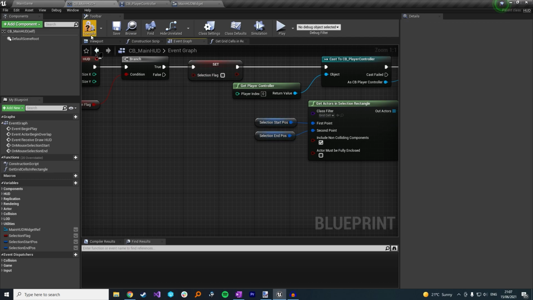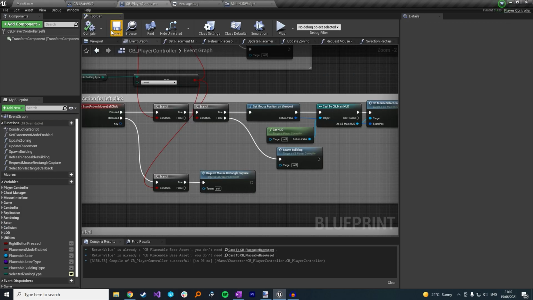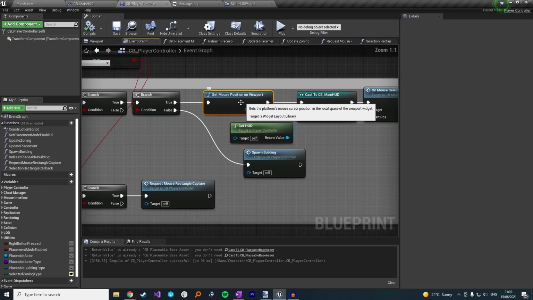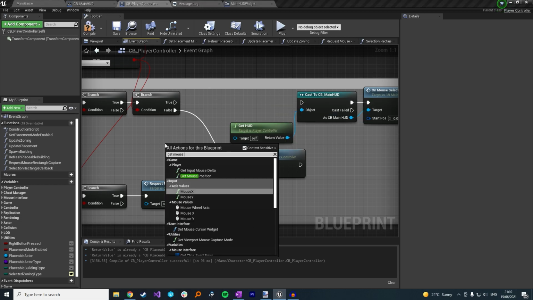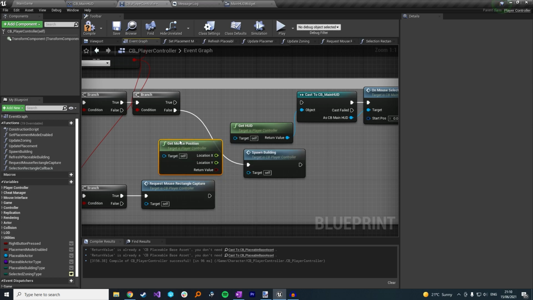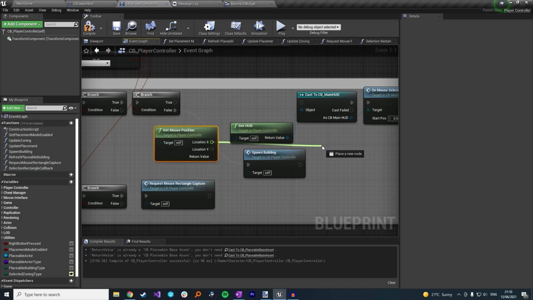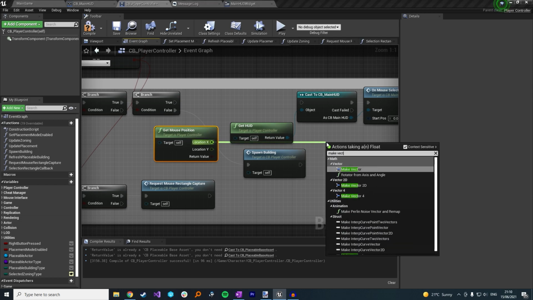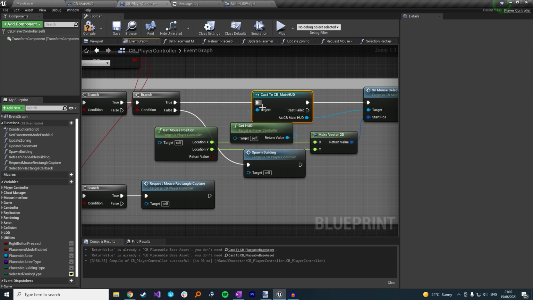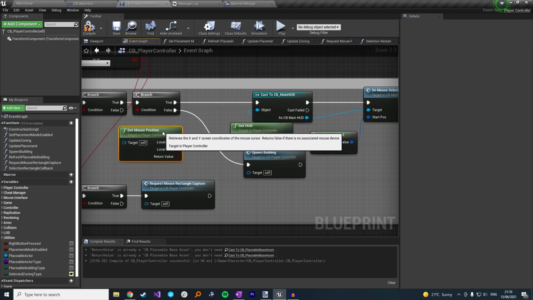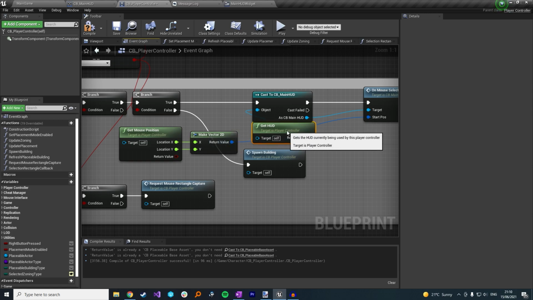Just neaten this up a little bit, compile and save that. And actually, one thing I have just thought, I think this is the wrong function call, this get mouse position on viewport. I think what I actually want is to just call get mouse position. And then based off these locations, I think I just want to make a vector 2D based on those. Make a vector 2D and plug that in as a start position. Just trying to neaten that up again.